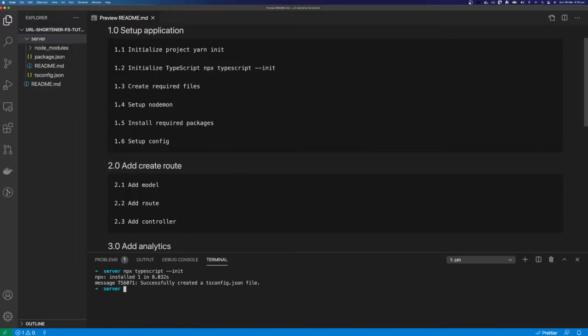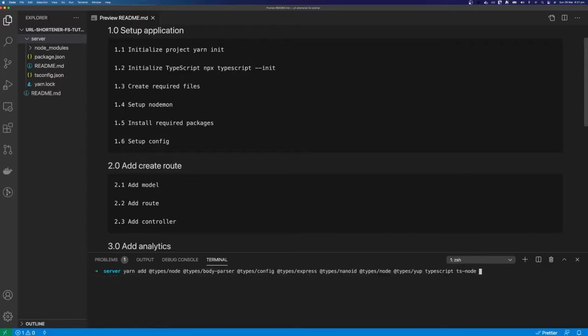So let's install the required dependencies. So we'll add express, cors, body-parser, config, mongoose, yup, and nanoid. And we'll get into each of these as we progress through this video. Next, we'll add our dev dependencies, and we'll do that with the -D flag.